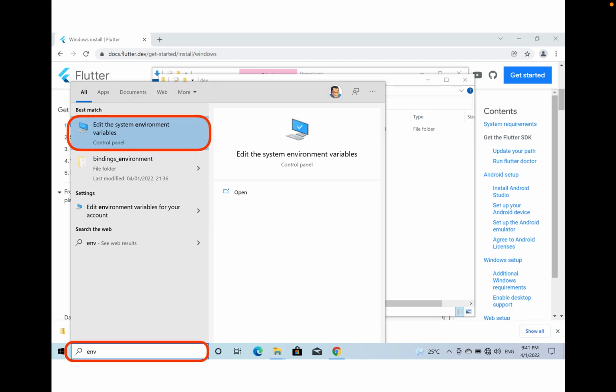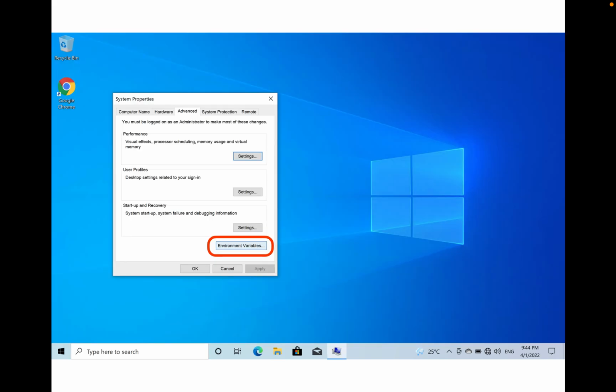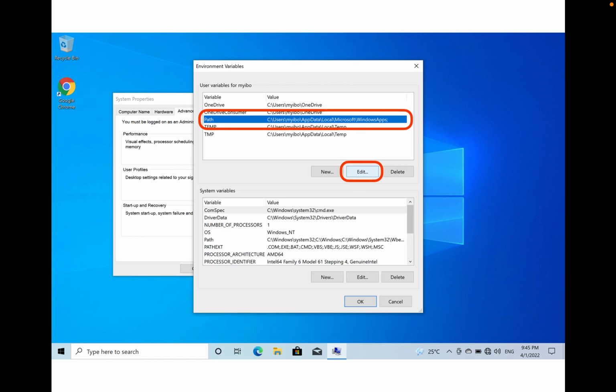Once that you have downloaded and extracted the Flutter SDK, now you need to set the environment variables. So in the search field of Windows, type env and click on Edit the System Environment Variables. So you should see this panel, and in this panel you click Environment Variables. Then you should see this window, and in this window you click on Path and then you click on Edit.